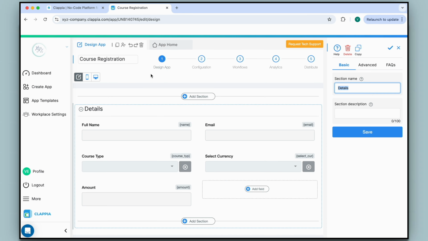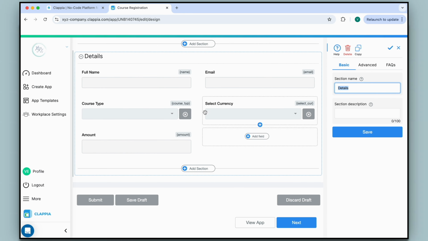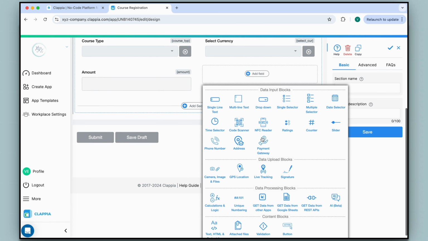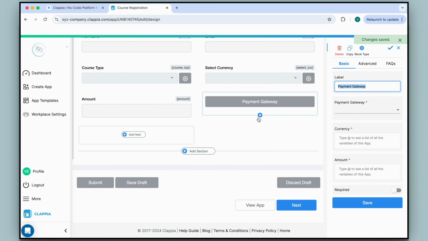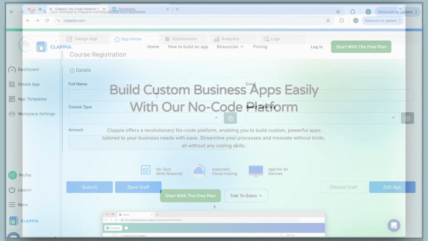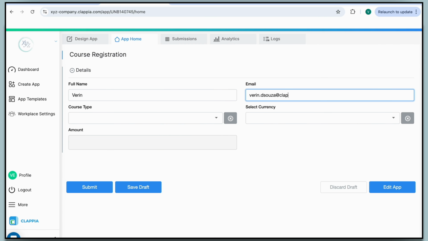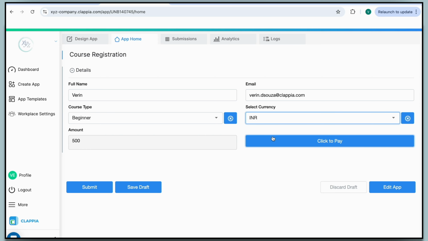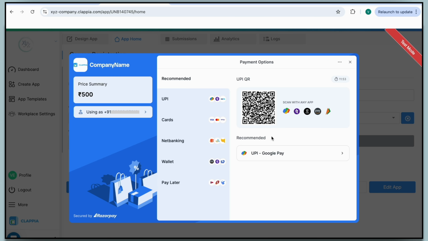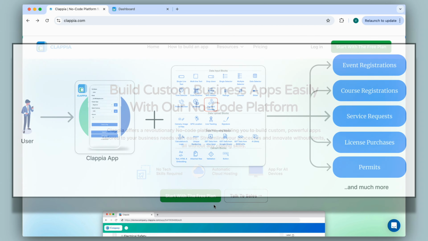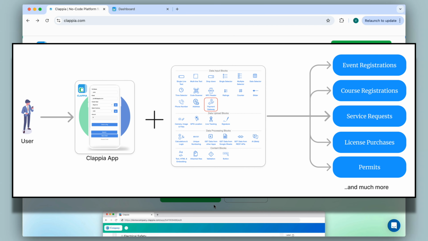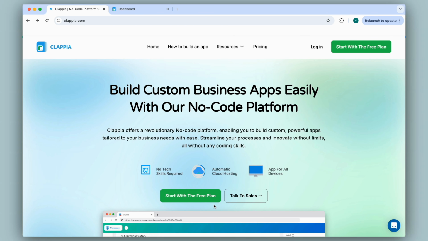With Clappia, payment collection is built right into the app. The payment gateway block simplifies the process by allowing you to configure payments directly within the app without relying on external tools. You can dynamically set payment amounts, specify currencies, and even validate successful payments before allowing form submissions. Everything happens seamlessly within the app, making it easier for both you and your users. Let's see how to set this up with a simple example.